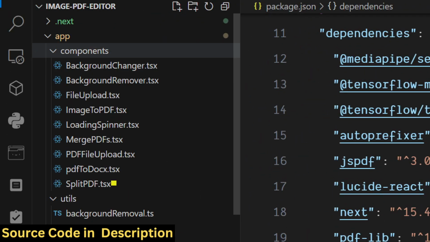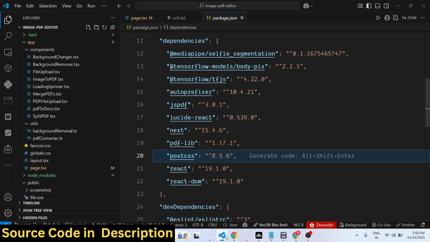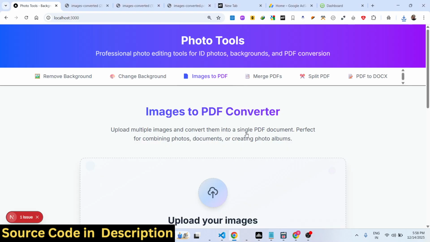Every code is customizable. Once you get the code, you can add some more features to it, and you can fully customize it.